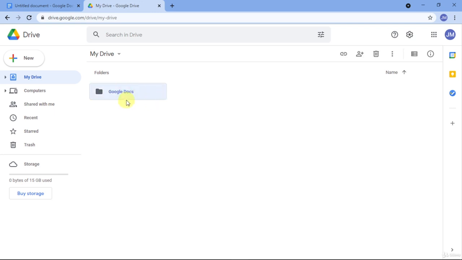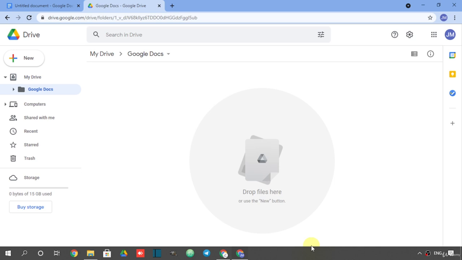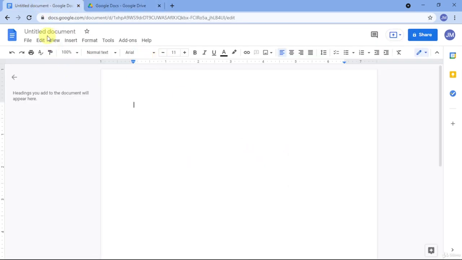So that's it. This is the folder of Google Docs, and into it I can open this right now, and then I can add files that I want. So let's start a new blank page with Google Docs. I'm gonna click in here, blank document.